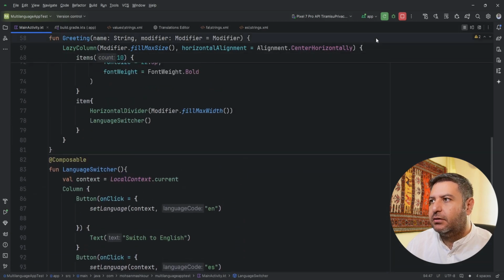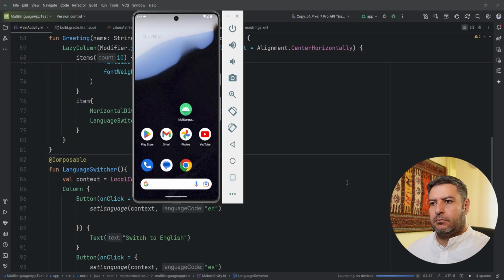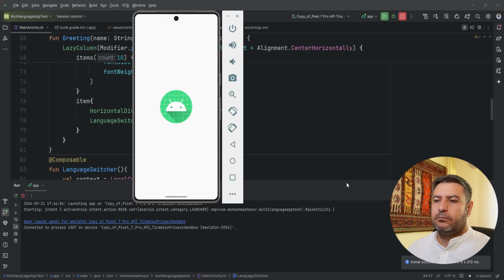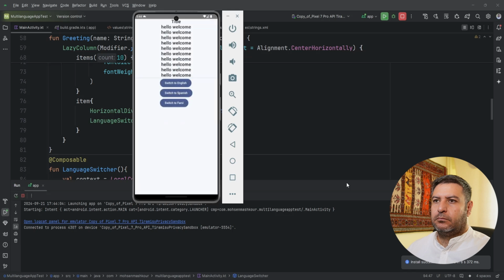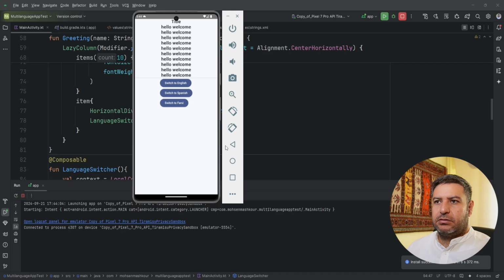Let's check it again on the emulator. Here is the application successfully installed, and I'm going to change the language to Spanish, and you can see it's changed, and to Farsi it's changed, and to English it's changed.